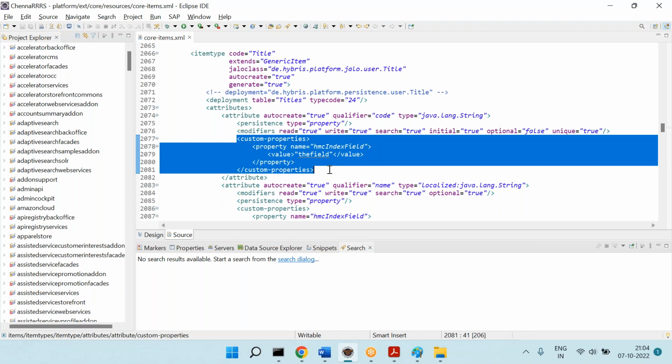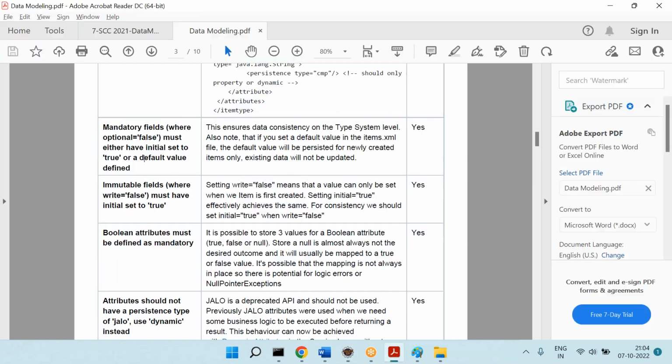Even if you put both also, no problem. Like this, you need to follow the best practice rules. This is the excellent document here.